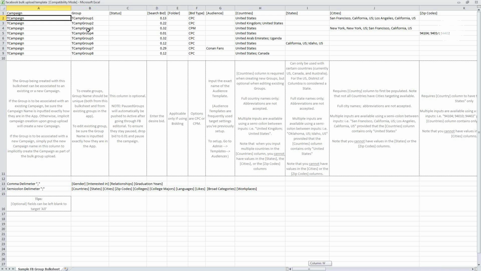So the first column is campaign. You can create campaigns implicitly through a bulk sheet by inputting a unique name of a campaign. In addition, you can add new creatives to an existing campaign by specifying the exact name of the campaign as it appears in the app.